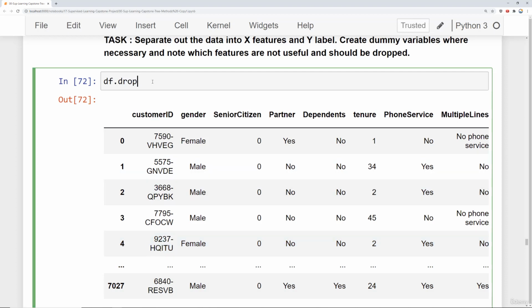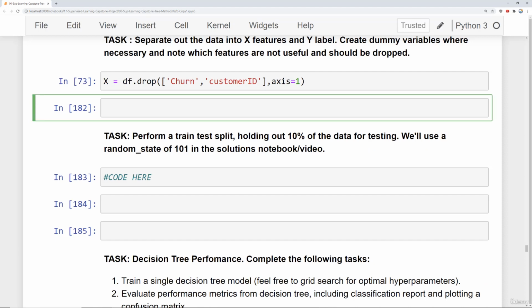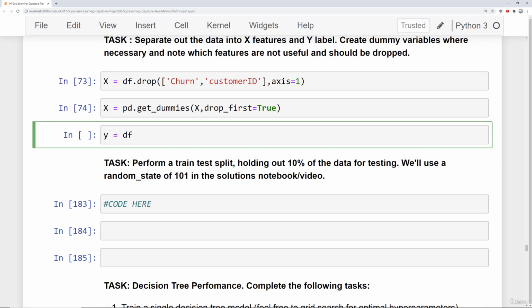So we're going to say df.drop, and I also need to make sure I drop the churn label column. So I'm going to drop Churn, and I'm also going to drop customerID, since we're not going to need those. I'm doing this along axis=1 because they're columns. So I'm going to say X is equal to that, and then let's create some features out of this. So I'll say X = pd.get_dummies(X), and since we're going to put this into a model, we'll say drop_first=True. Okay, so next thing I'm going to do is say df['Churn'] is equal to my y label.